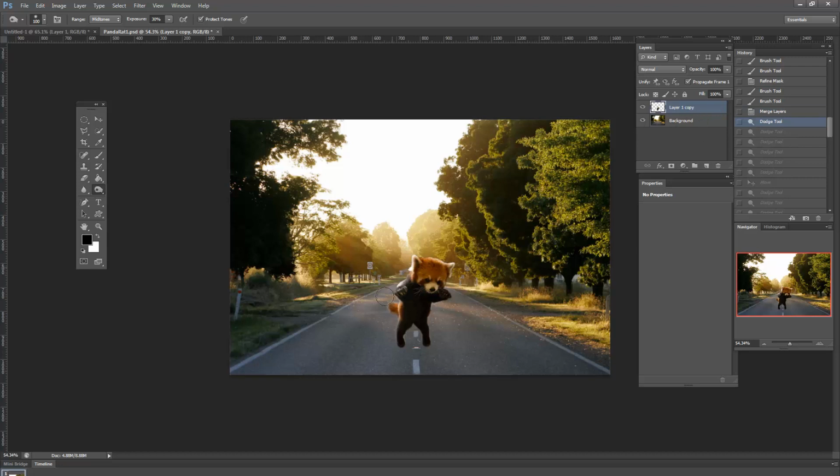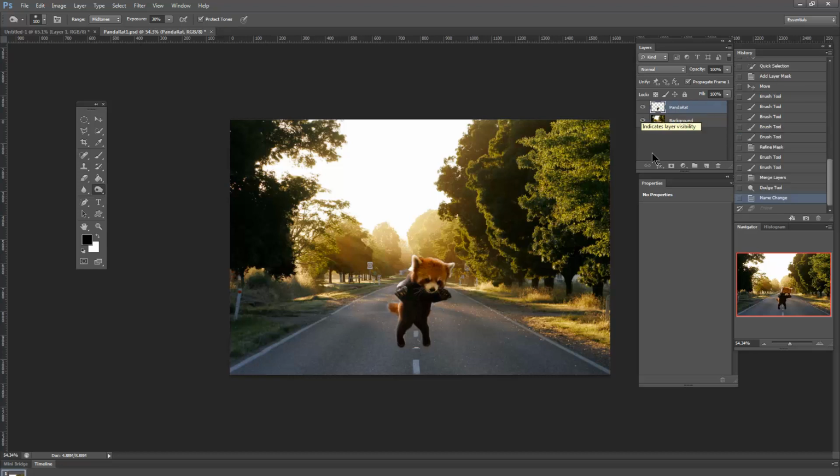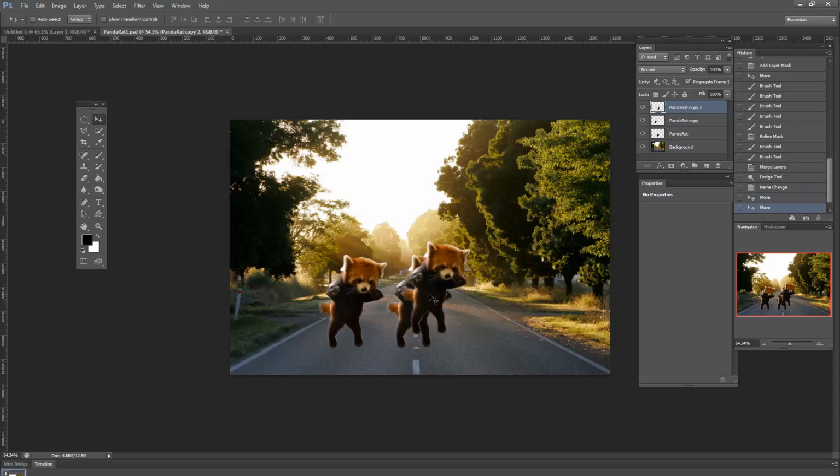So when you have something like this, just a layer that I'm going to double click on the name of and call Panda Rat, you want to duplicate this layer by choosing the Move tool. You can press V to do that automatically, and then hold down Alt and scooch this panda over. And if you want to get crazy, you can just keep going, but I digress.